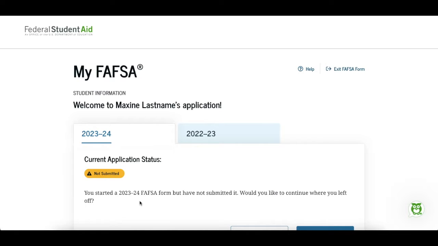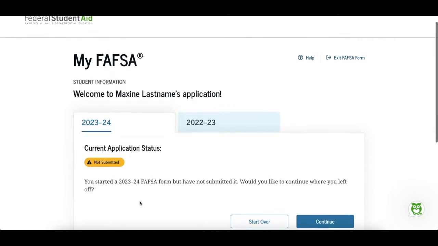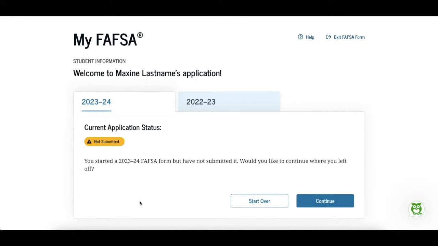And here's where we're going to select which FAFSA to complete. I am currently using a demo site in order to do this practice application with you. So I see the option to start over or continue. Your screen might look a little bit different, but we want to start the 2023-24 application. Again, this is for students applying for aid for the 2023-24 academic year. So typically fall 2023 and spring 2024.